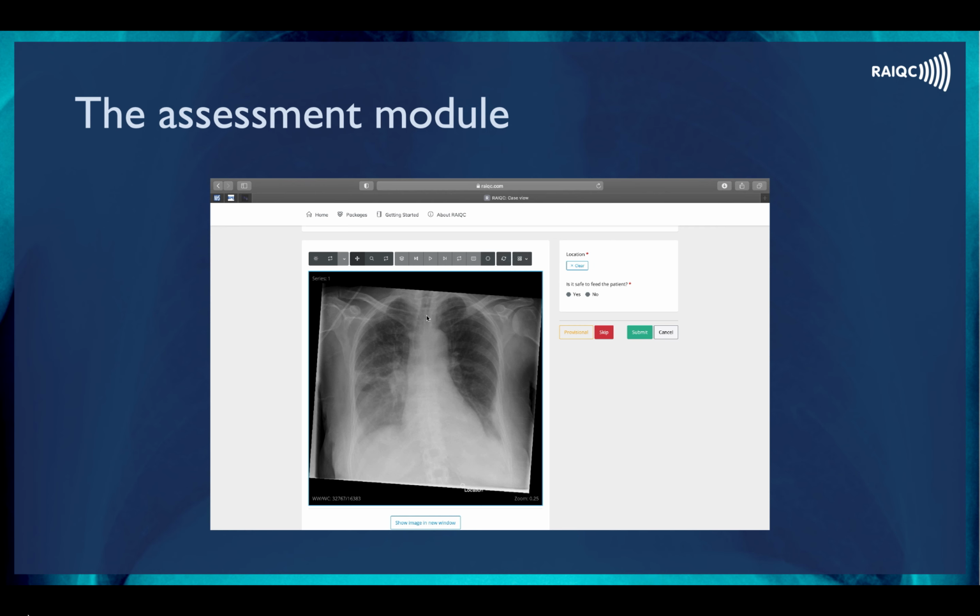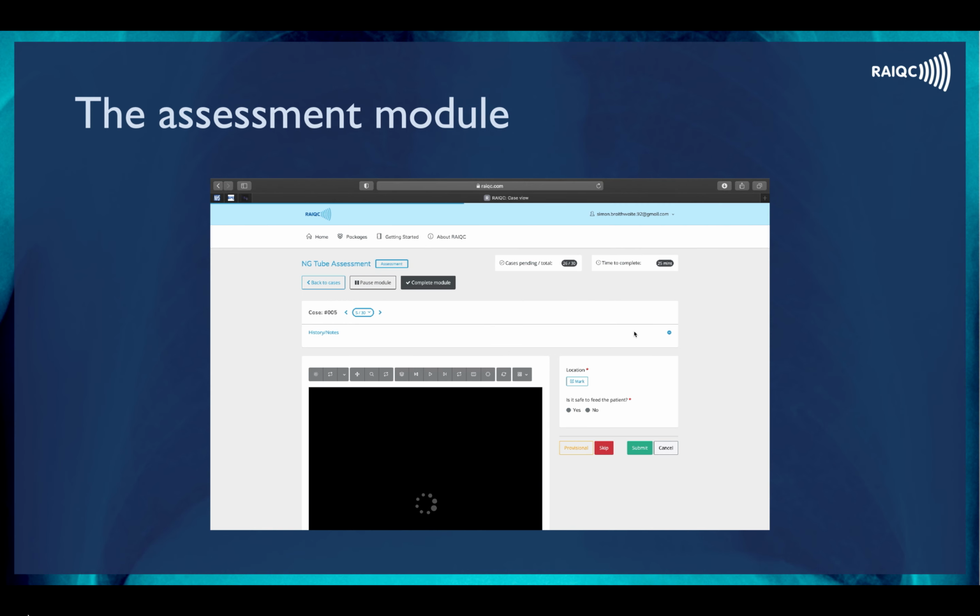So in this case, they use the structure. Is it coming down the midline? Is it bisecting the carina? Is it crossing the diaphragm in the middle? And does it lie below the diaphragm? If so, they click yes and submit, answering that question.